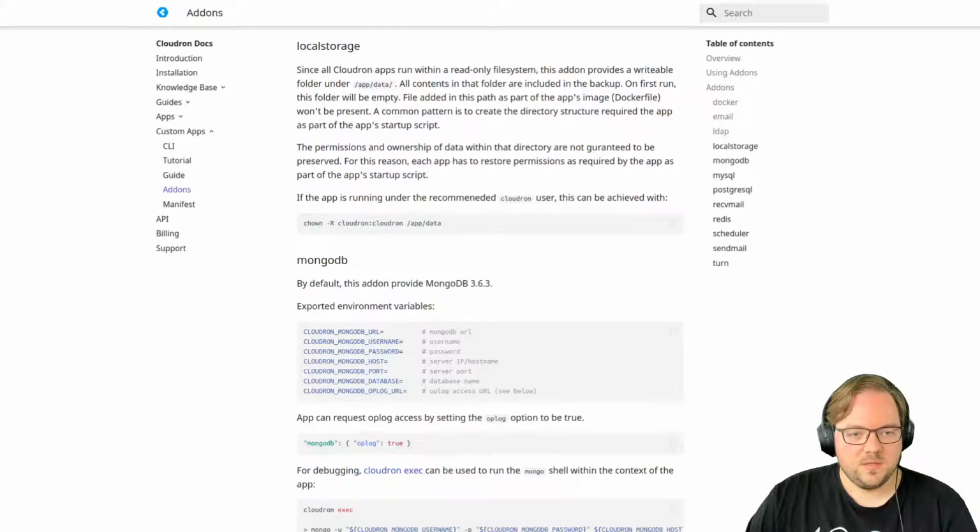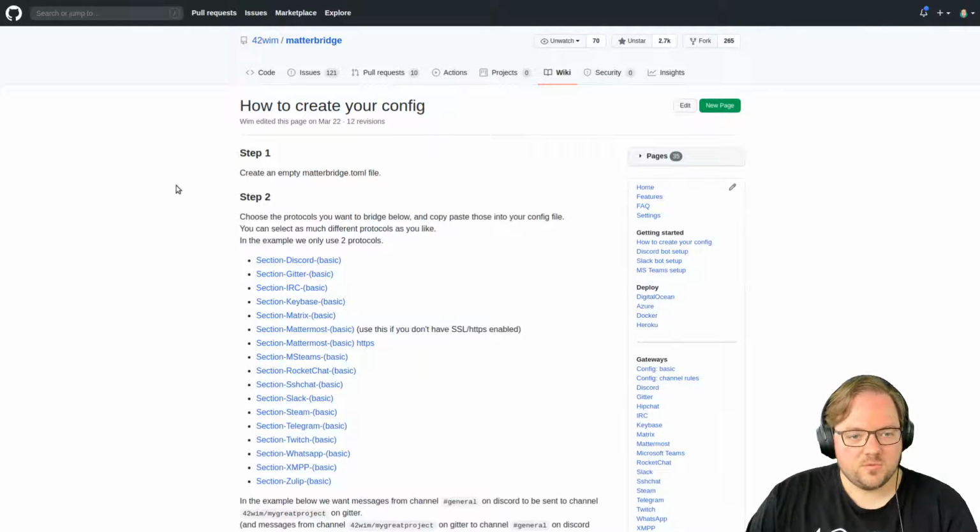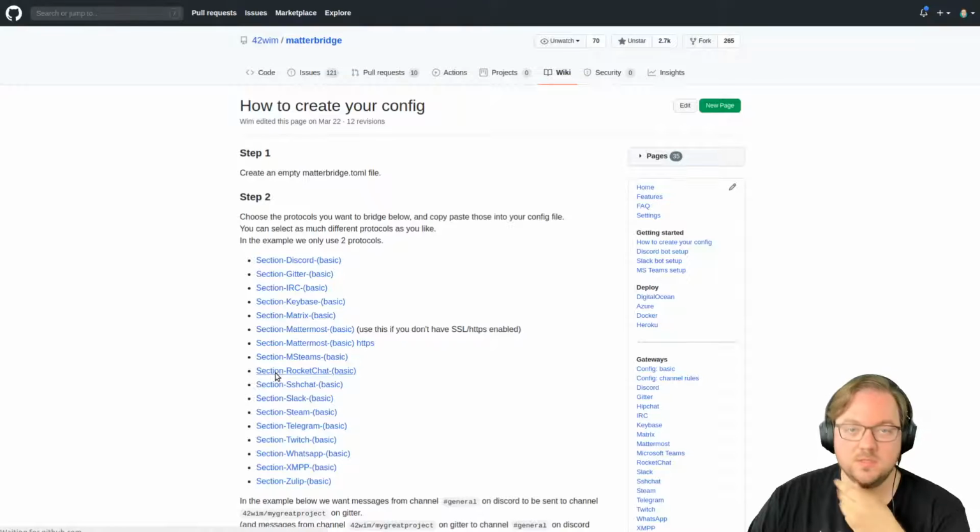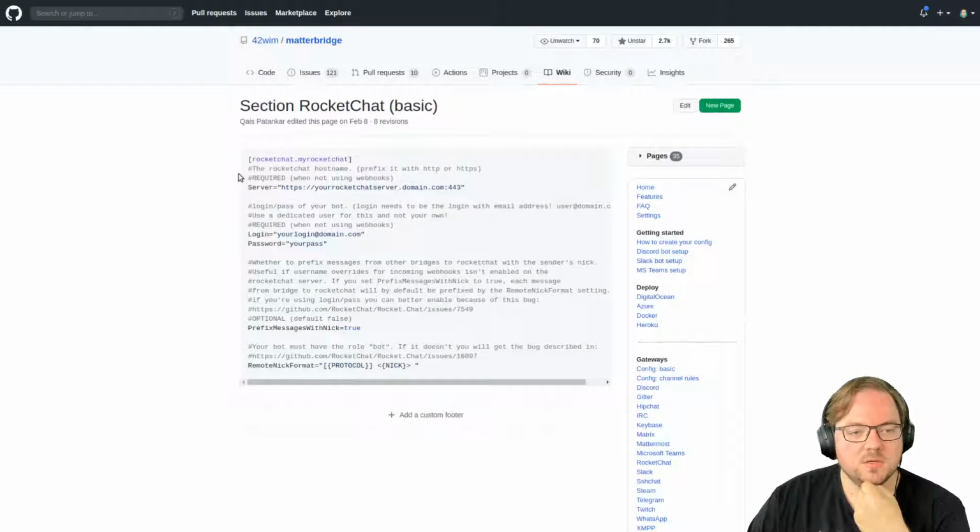But what should be in this Matterbridge toml? Choose the protocols you want to bridge below and copy paste those into your config file. I'm going to set this up with Rocket Chat because that's what I'm already running on my Cloudron. It says Rocket Chat, the server URL, login and password of your bot. Login needs to be the login with email address. Use a dedicated user for this and not your own, required when not using webhooks.